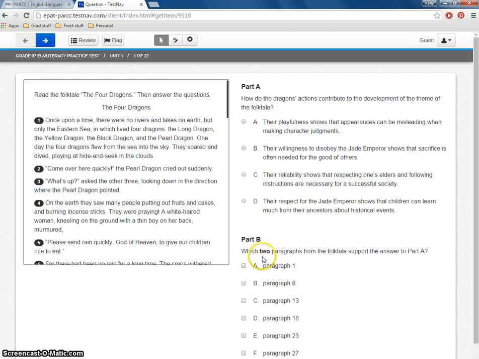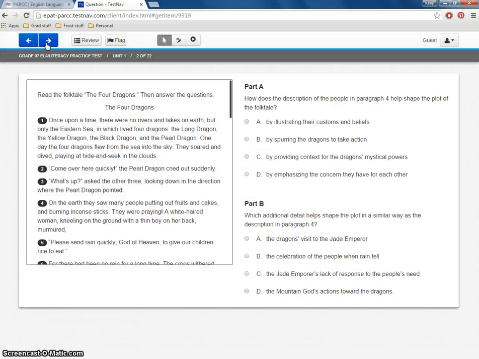And I want to point out here that notice this says which 2 paragraphs. So this isn't the kind of question that just has one right answer. So students have to pay attention to these bolded words. All right. So let me just pick some answers here. Again, I'm not worried about what the correct answers are. All right. And then when the student's ready to move on to the next question, we click the next button.